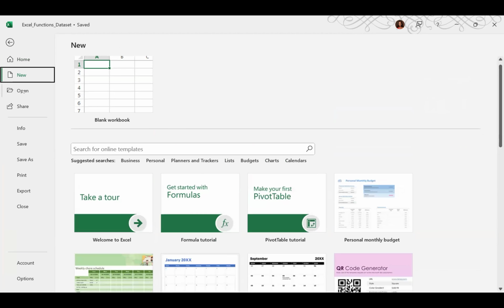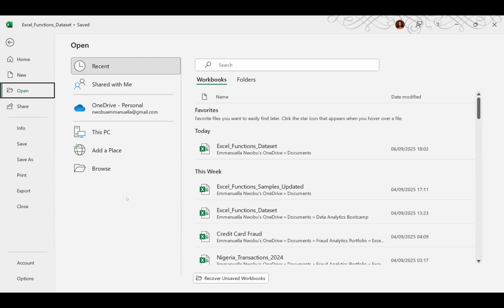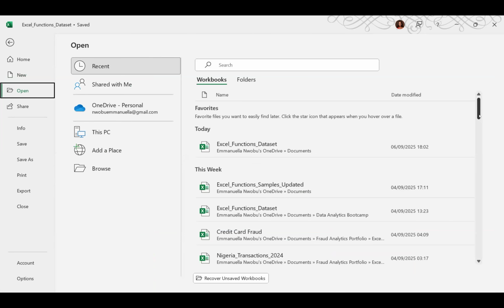And then if we come right here, open. Open means it will open up your folders and your PC. In this case, you use it when you want to open an already existing workbook. All right.